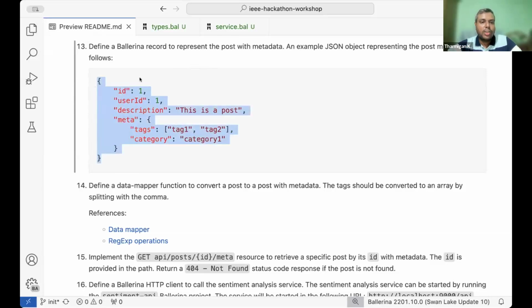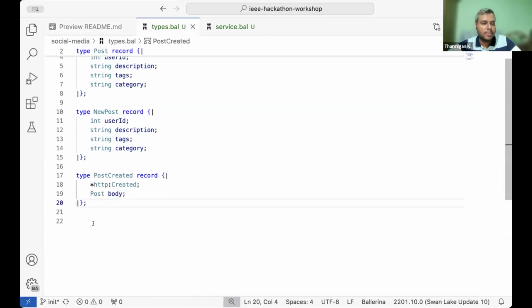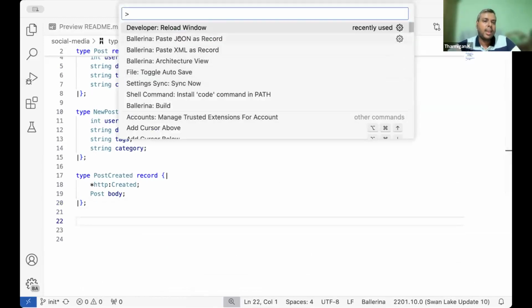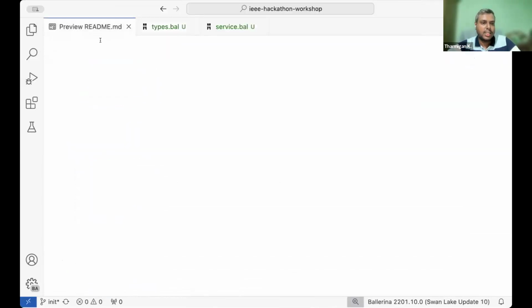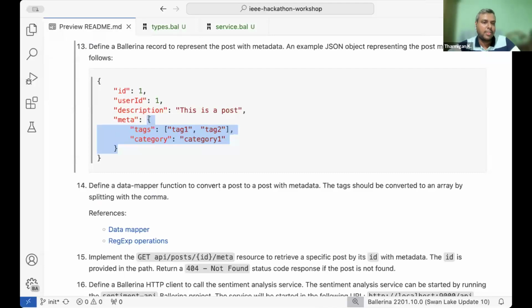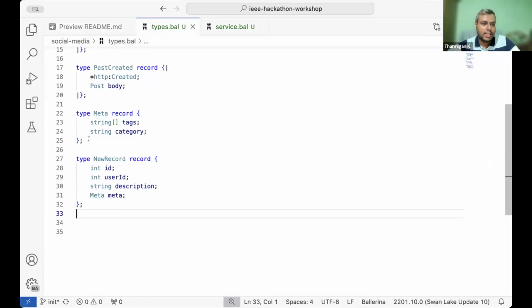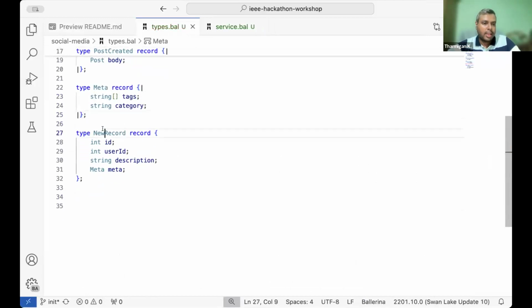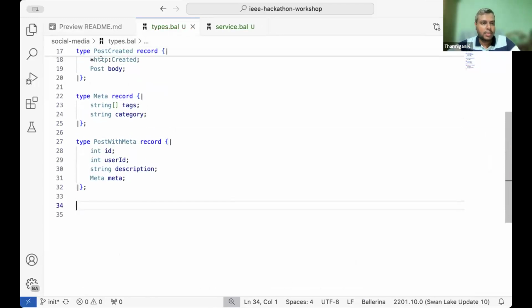So I'm just going to first create a record to represent this post with metadata. I'll just copy and go back to types and Control Shift P and paste JSON as record. As you can see, this one has like 2-level JSON, right? It has a meta field, which is also a JSON. So Ballerina defines a separate record for this and a record to represent the entire thing. So this is the representation for the meta record. So I'll just make this as post as well. And we are going to name it as post with meta. Okay, now we have defined the types. Let's go to the next step.